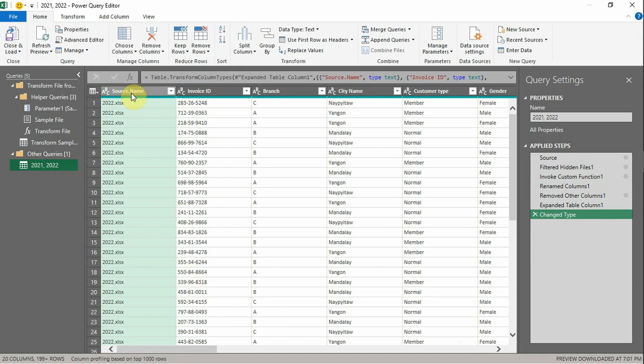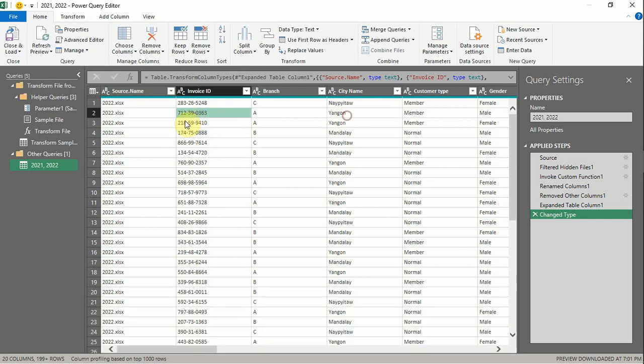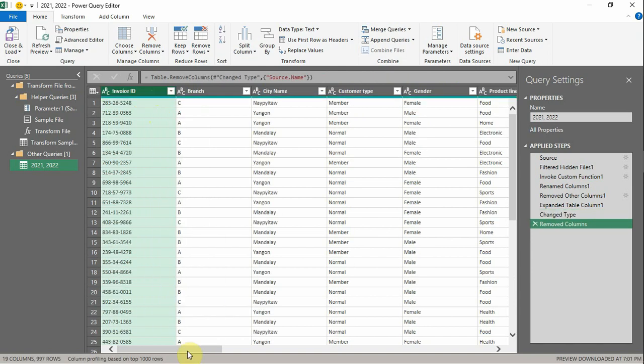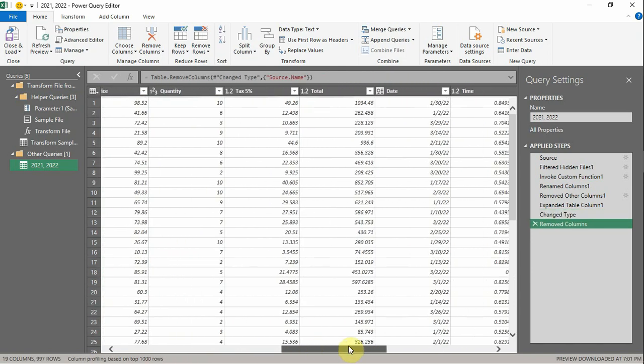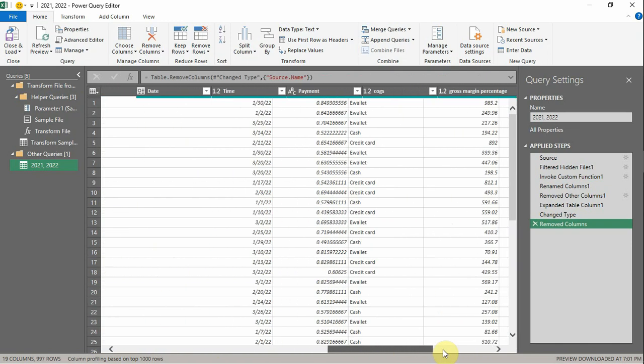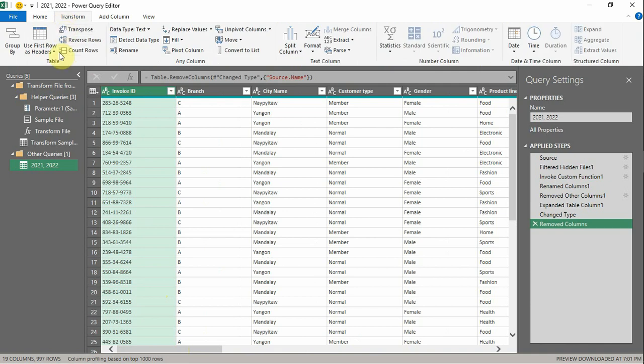Let's start by removing this Source Name column. This means which file this row is from. We don't need it, just remove it. And we have the tables from two different worksheets. So you can see we have multiple columns here. We can start transforming the data. Before that, I'll just go to Transform and walk you through some of the most useful options.